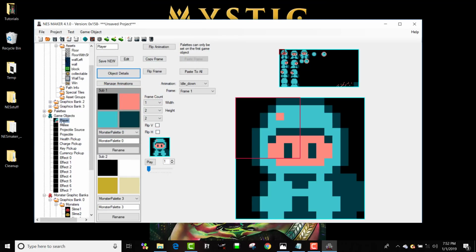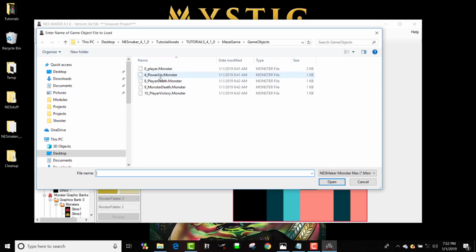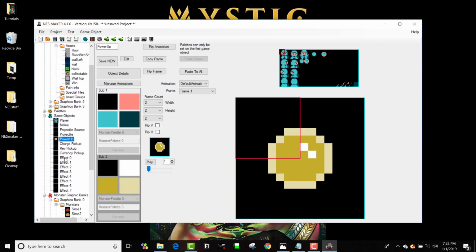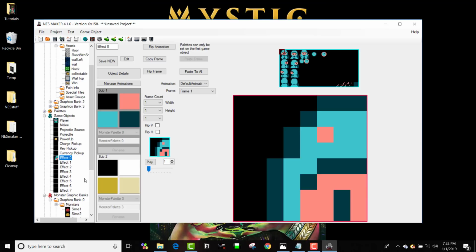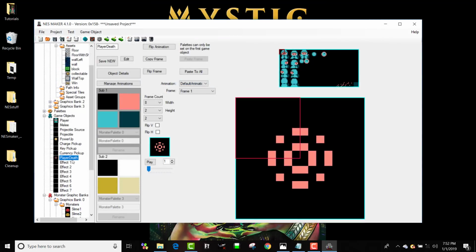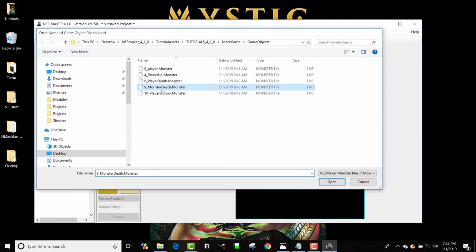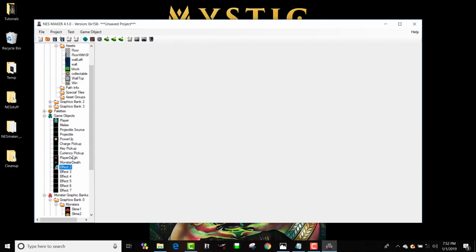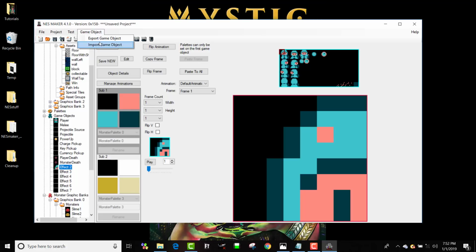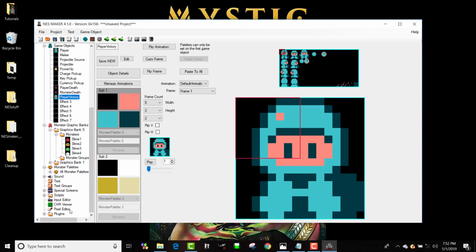The next one was 4. It's the first pickup. So I'm going to load my power-up monster. Then the next one was 8, which I know is effect 0. Some of these I just know because I've done it a lot. So if you don't know, that's why we kind of put the numbers. So player death object. The next one is a monster death object. And the next one is a player victory object. Victory.